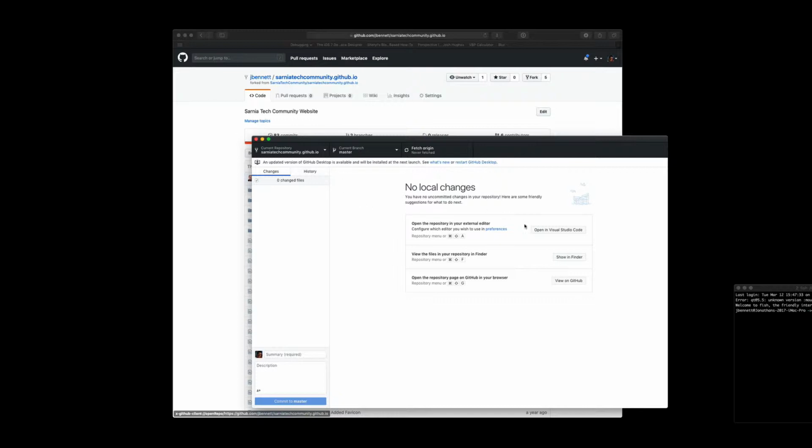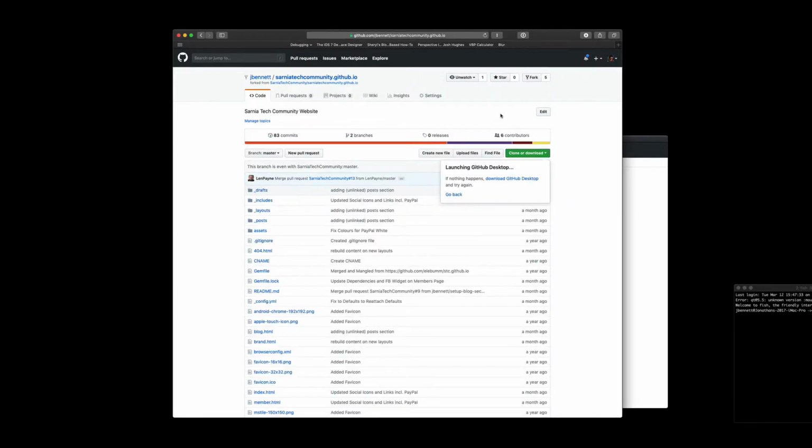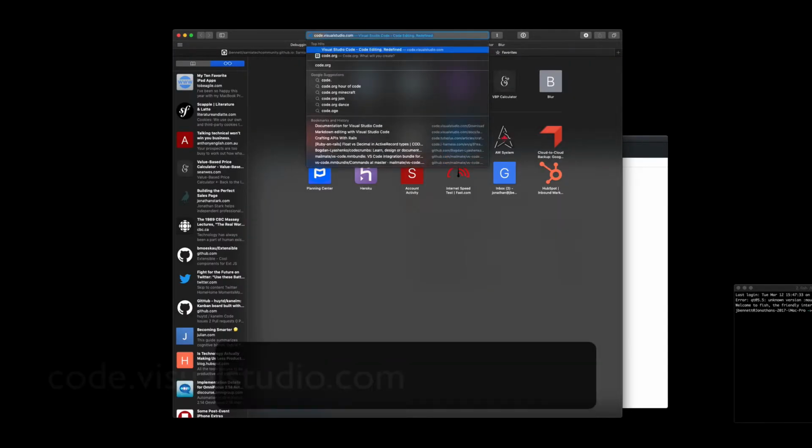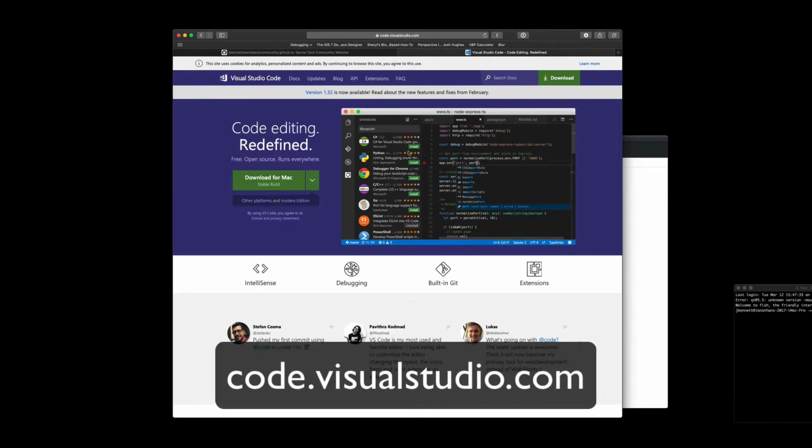So what we're going to do is, my machine's already set up to edit this. So we have to do a couple more things to get your machine ready to edit. Right now it's saying open in Visual Studio Code. That's because I already have that installed. If we go to code.visualstudio.com, we can just download this here. And this is just a text editor.